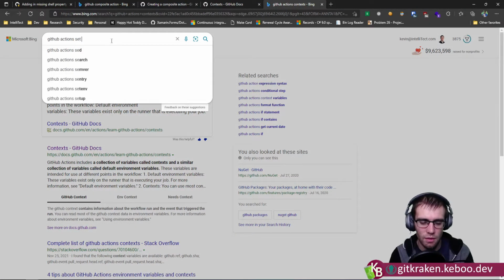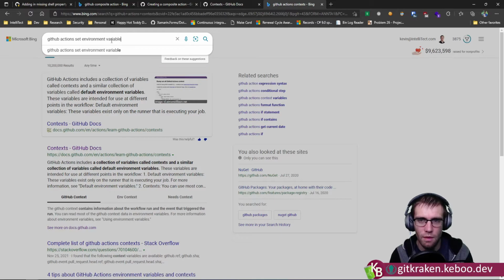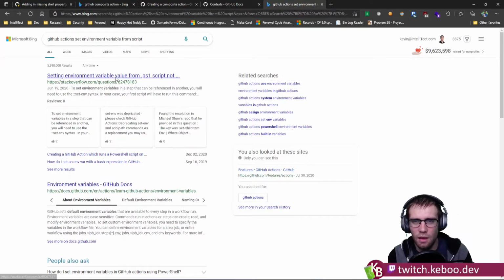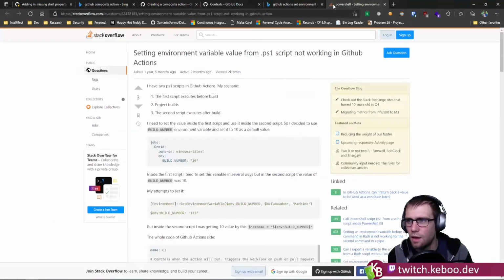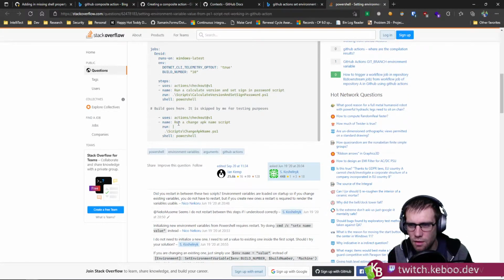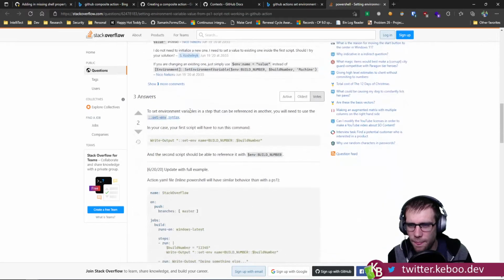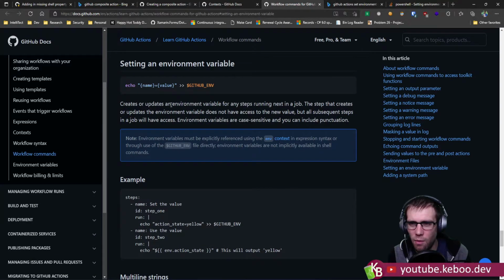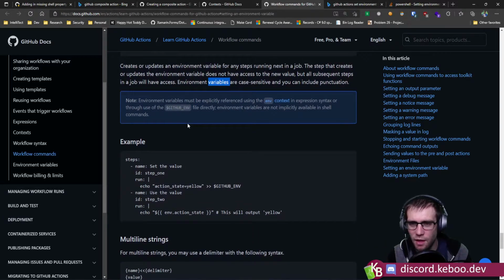Let's see, GitHub Actions. Change APK name, shell, PowerShell, yuck. Aha, that's what it is. It's not set output that I want. I want set environment variable. For any steps running next in a job. That is exactly what I would like.